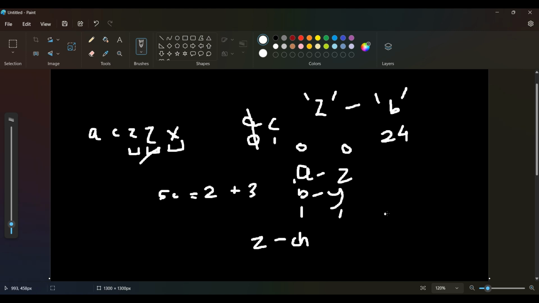So what would be the time complexity of this solution? It would be order of n, right? Because we are just traversing the array once. And the space complexity will also be order of n because we are taking a hash map. So this is all, and now let's move to the coding part.